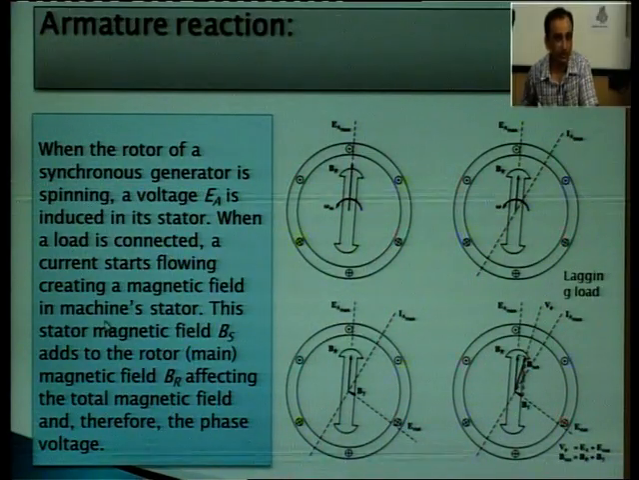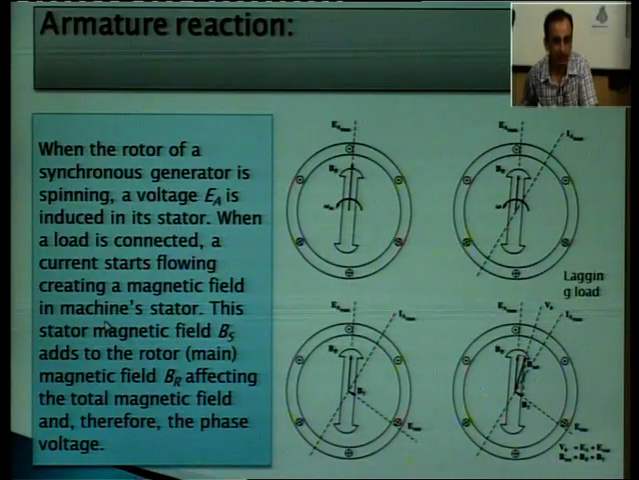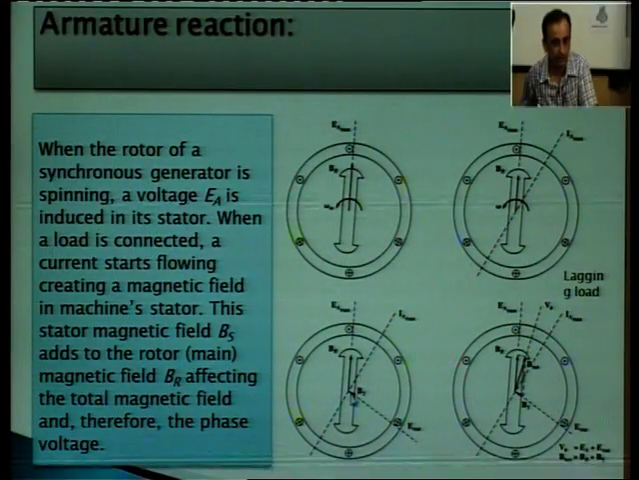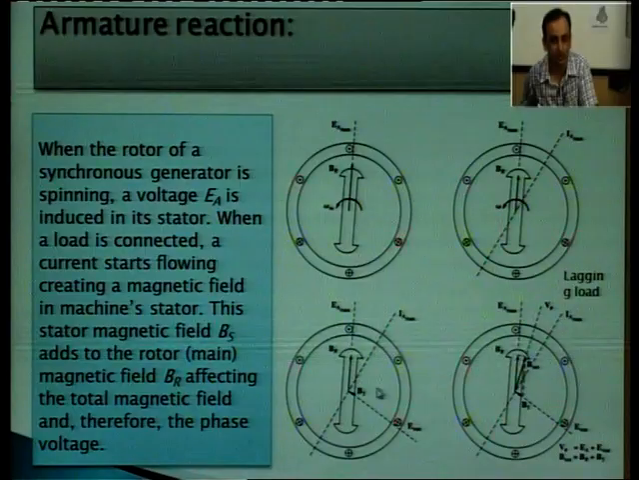If we assume that the current being supplied through this machine to the stator is lagging behind by some angle, it will induce an EMF or flux 90 degrees to this. So, we can see the direction of the flux is 90 degrees to the current. This is for the lagging load.